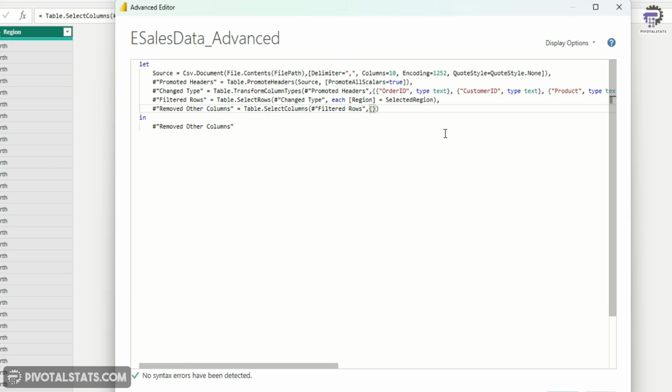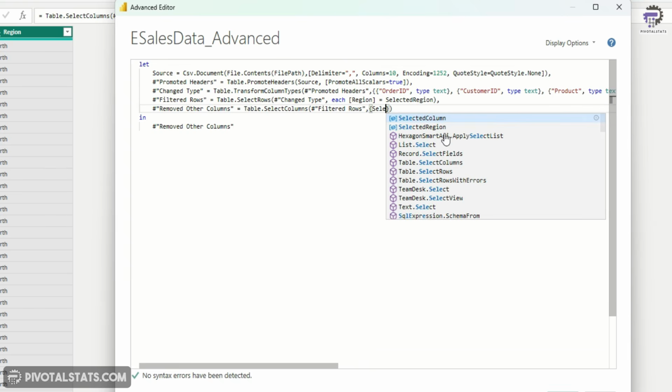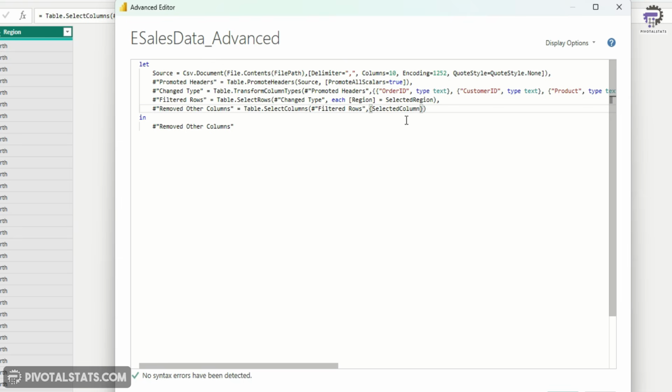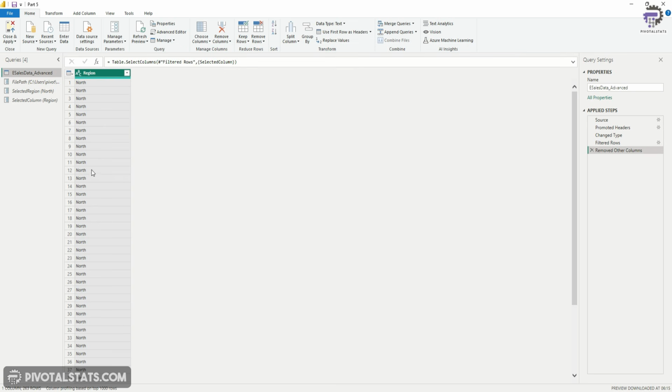Instead, I'm going to choose that new parameter, which is selected column. Now remember, when the region was written, it was written inside double quotes, something like this. But now, because this is a parameter, we don't need double quotes anymore. Press OK. The data still works.